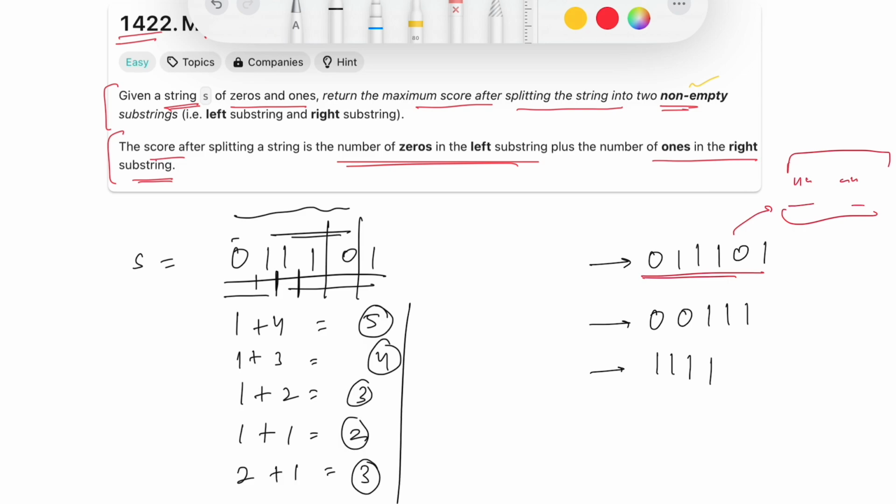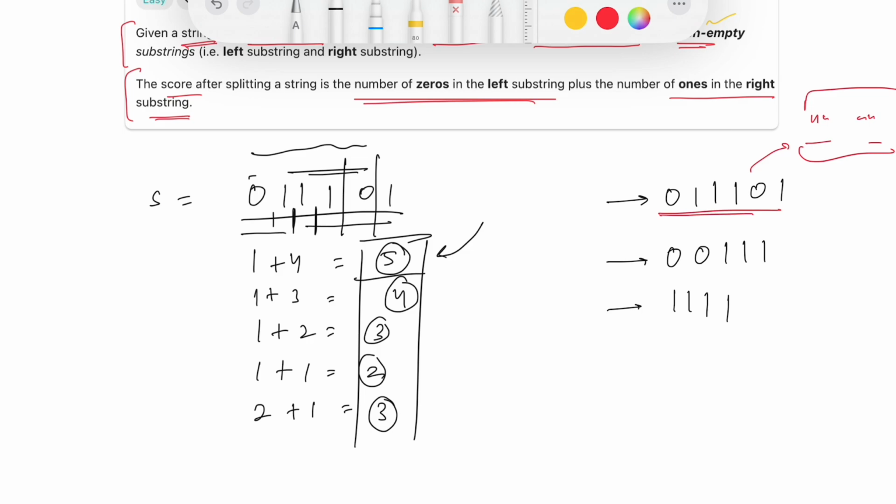So from all of these values, which is the maximum? Maximum is 5. So 5 is going to be our answer. But here in this case we checked all the possibilities. For every index we are checking the remaining substring on the right.